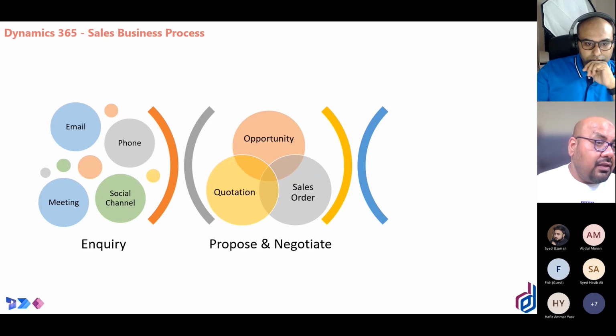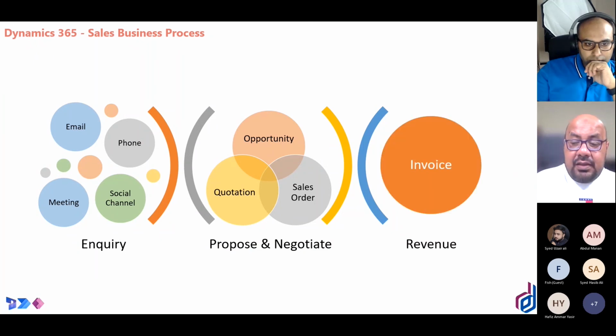A typical customer is asking for a discount overall, or a change in the product line, so you can negotiate with him. Once the negotiation is done, you complete the sales order, and the invoicing part normally happens in terms of revenue generation.